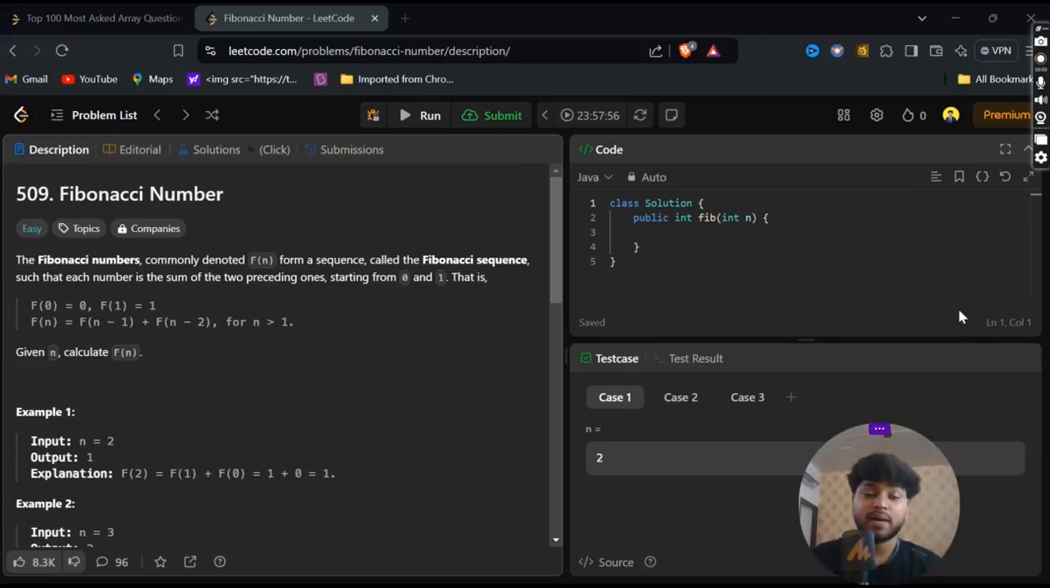This is Alok Pandey, and today I'll be solving my next question on Leetcode, and it is Fibonacci number, because some people call it Fibonacci, some call it Fibonacci. I call it Fibonacci number. Okay, so let's get started without wasting any time.